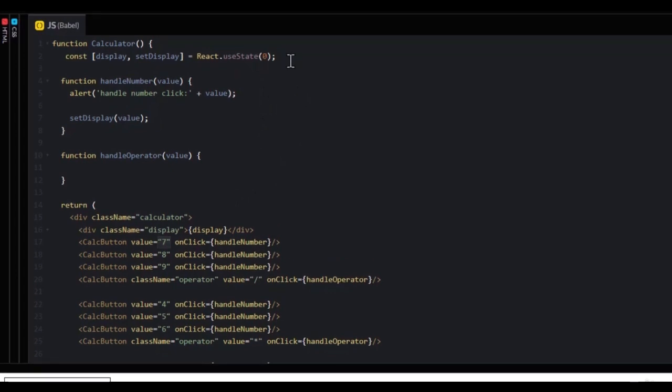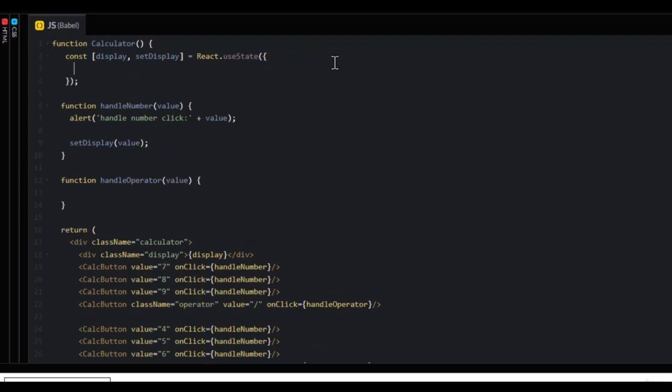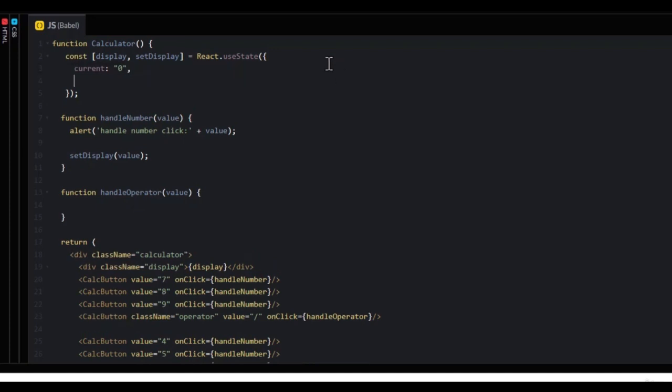In addition to being able to store primitives in a state, we can also store a JSON object. So let's initialize a JSON object like this, and we're going to have, at the moment, two variables. One will be current, and we're going to set it to 0 as an actual string, and then we're going to have another, total, which we're also going to set to 0. Okay, that's it for now.